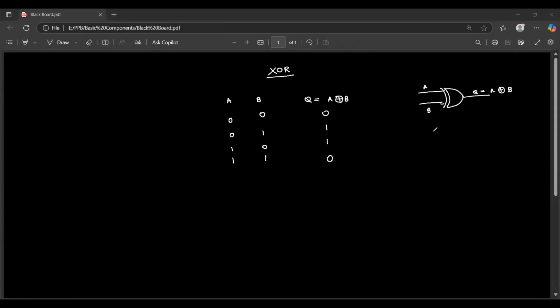What actually happens inside the XOR gate is that we use OR gates and AND gates to replicate this behavior. So what is going on here? Let's draw the inputs first, the input lines. We have the line for A and the line for B.